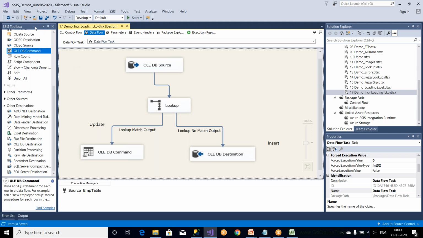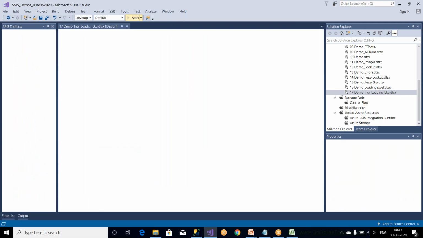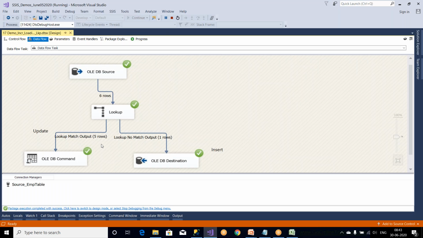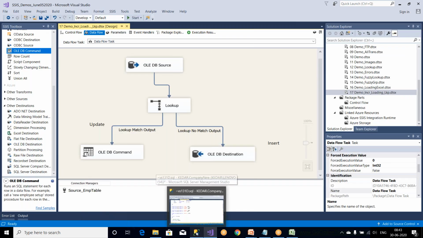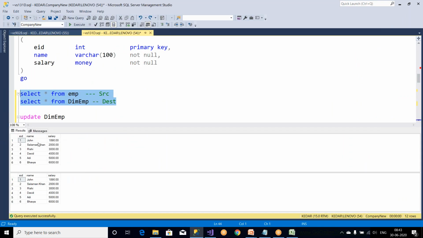Now I have done it. Let me go and start. Clear? So one row got inserted. Five rows are getting updated, but unfortunately I have updated only two rows, yet all the data is being updated. Let me go back and verify. I have John salary 1890, Salman Khan salary is 2005, and Salman Khan has become this. But I have updated only this guy and this guy, and the remaining ones are also getting updated.